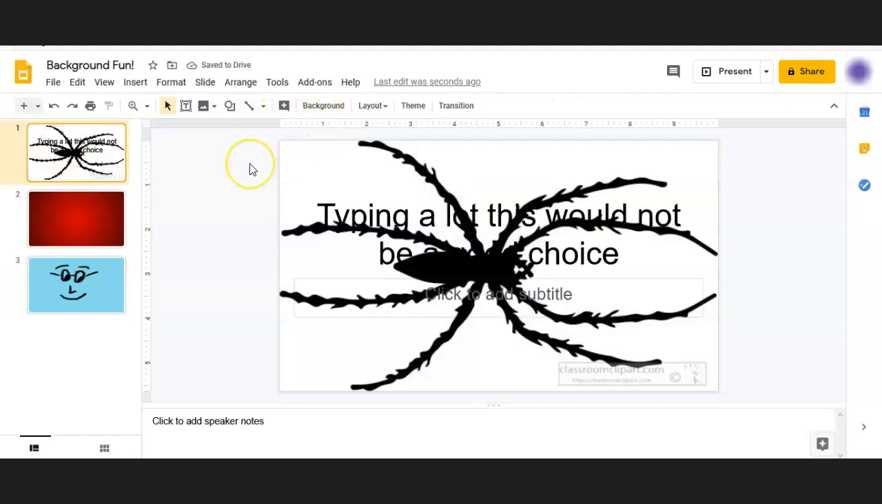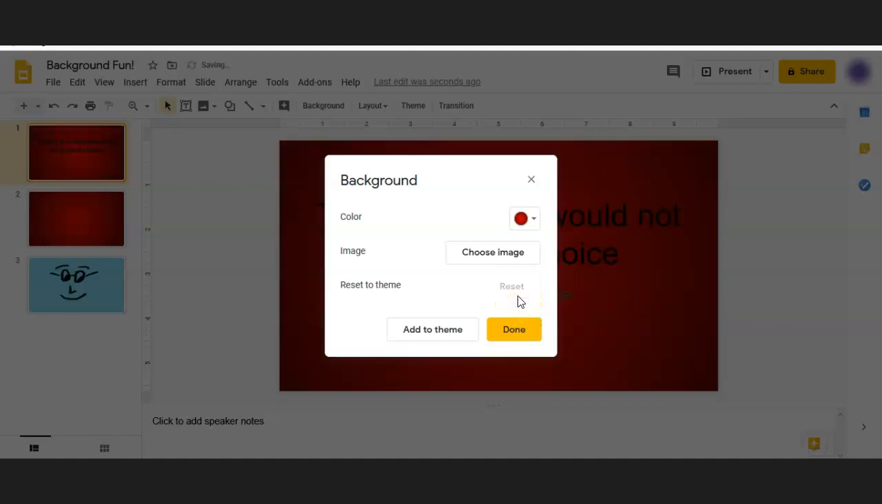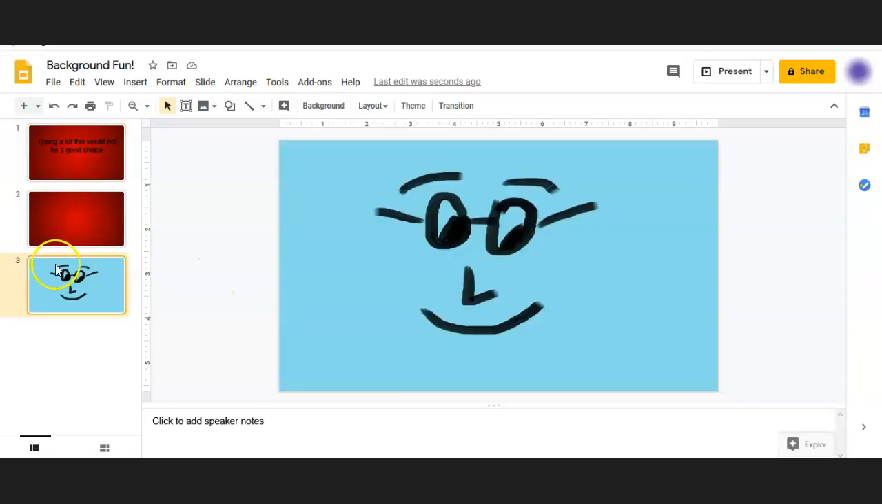So again, changing any backgrounds for fun stuff is as simple as clicking background. You can change the color, choose an image. The word reset does what you think it will. It resets it to what it was before. And if you want it to have the same in all of the slides, you would click add to theme and then done. That is how to have some fun with backgrounds in Google Slides.